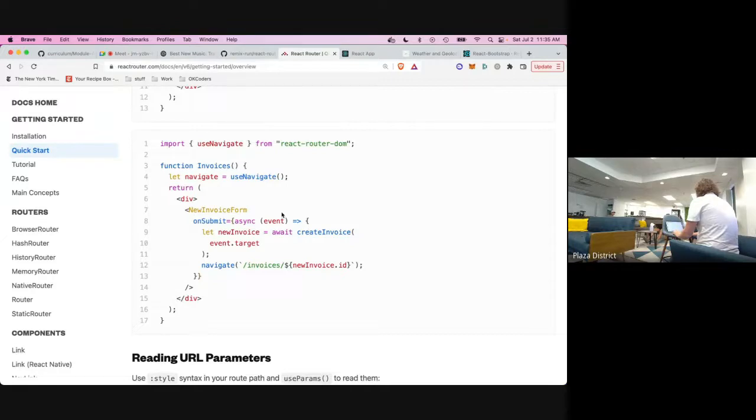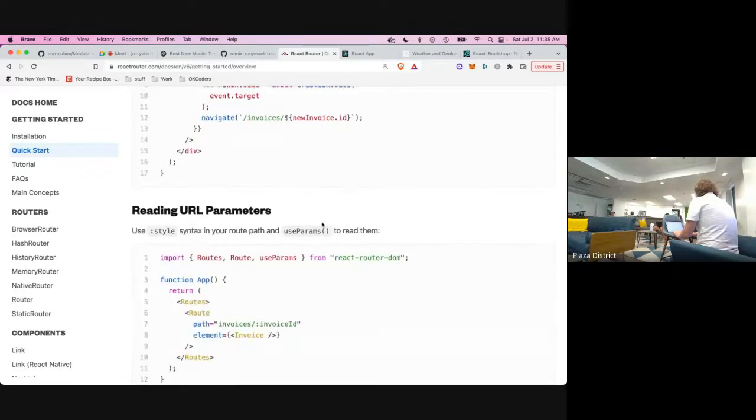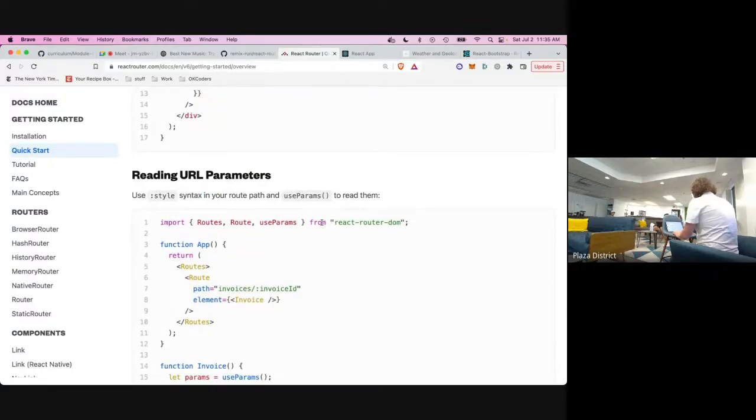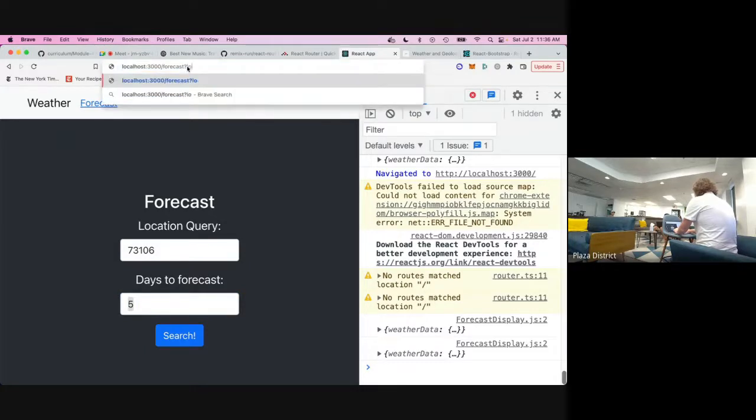And in this case, useNavigate is just giving us the functionality to change the URL of the page. That's all it's doing. They have other hooks, for example, like useParams, that will tell you what is in the URL. Remember the very first example we gave was, hey, maybe on the forecast page, if you did 73106, that should maybe be in the URL as location equals 73106.